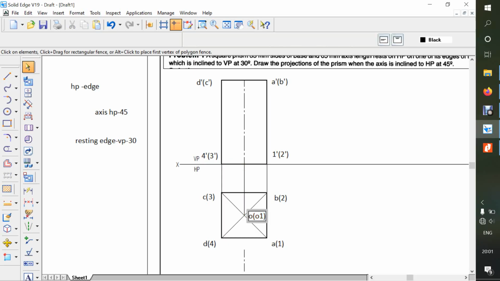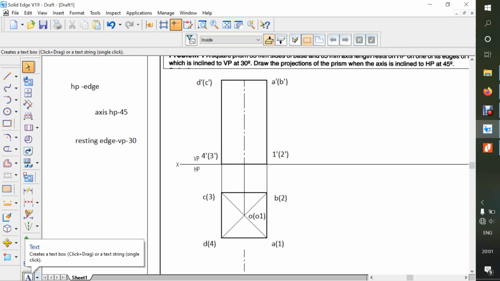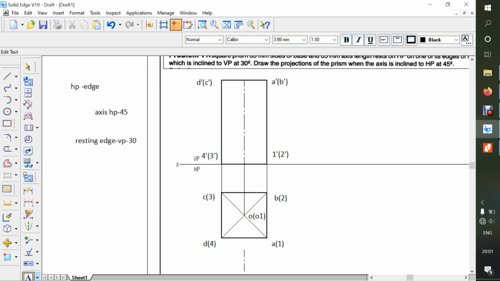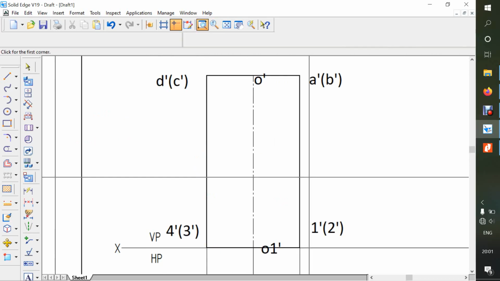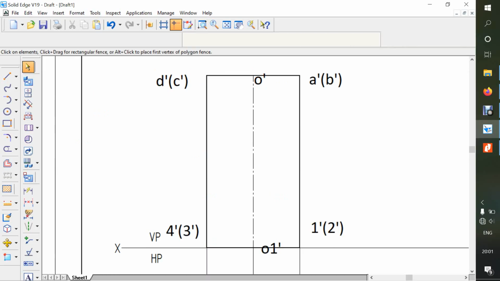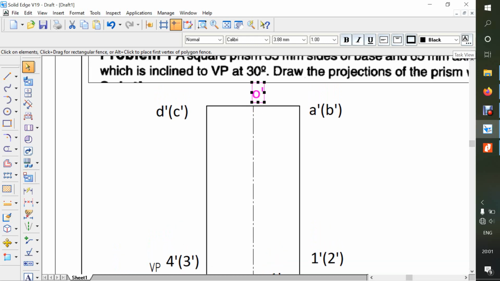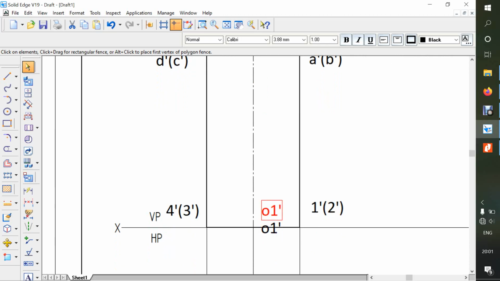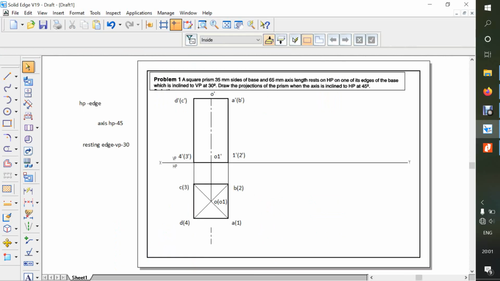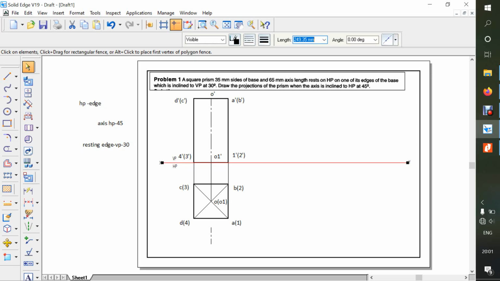So the rest with the O and O1. As I said, go to the text again. So this is O dash, and this is O1 dash. Okay, so just zoom this and go to the select command, select this and drop it outside. The same thing here. The naming corresponding to the front view should be above the XY, okay, as you can see it here, and the naming corresponding to the top view should be below.